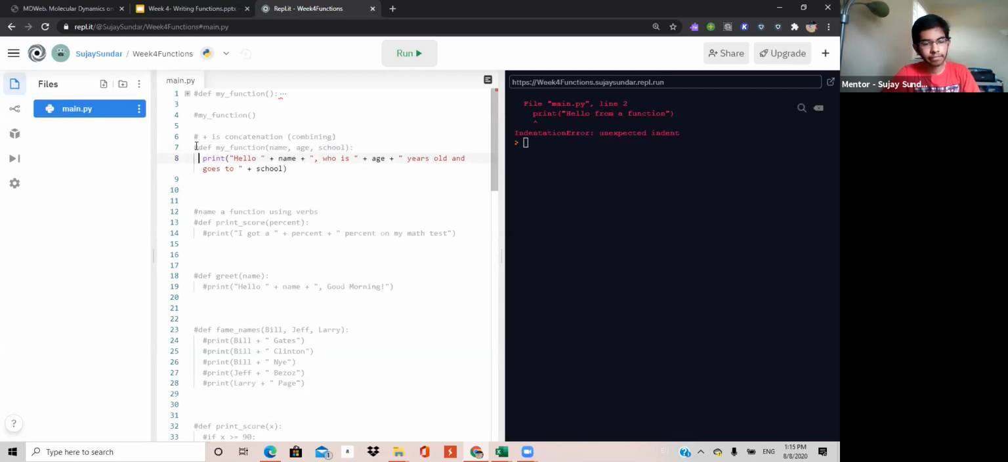But yeah, when we call this function right here, it'll print hello, CJ, who is 15 years old and goes to Jericho High School. So in our next function, I want you to see how we can call this function.